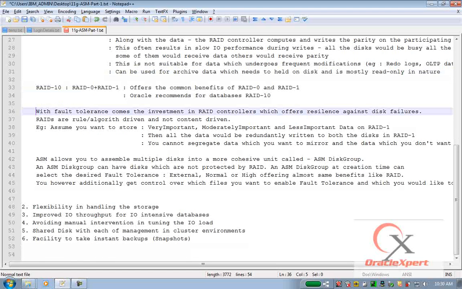Now the fault tolerance comes with an investment in RAID controllers, which offer resilience against disk failures. So there is an investment. If I want this type of facility, I need to invest in costly RAID controllers, and often more than one in most cases. What if one of my RAID controllers fails? The other one should take over. So this comes at an extra investment, because RAID controllers control how the data is written onto the disk.